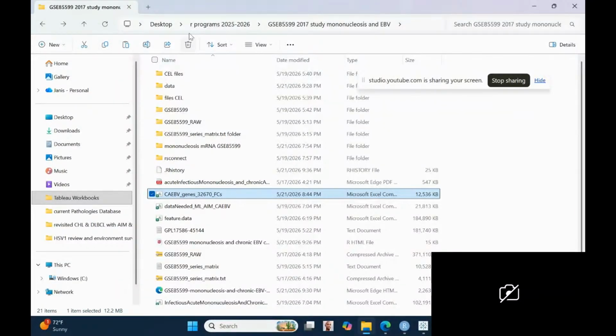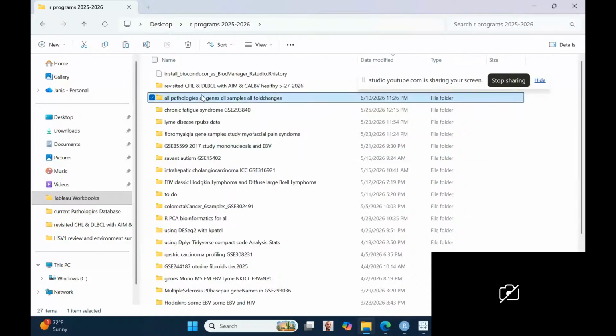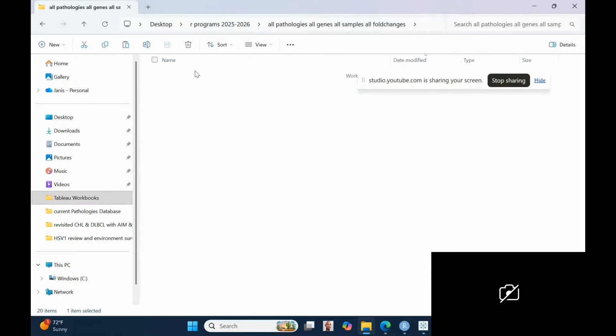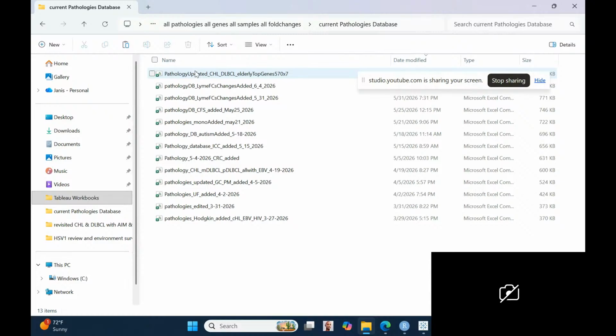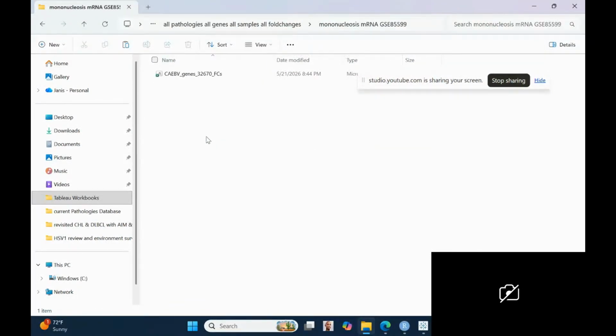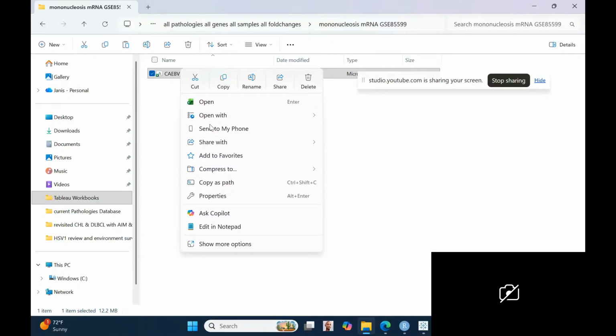I'm not sure why it wasn't in. Where I put it in this one. No. Oh, I guess I did. I just didn't change the name of the folder. All right, that's fine. We're going to copy this one as a path.